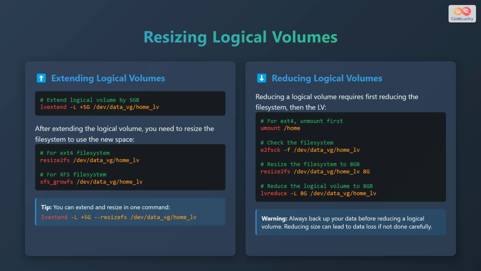After extending the logical volume, you need to resize the file system to use the new space. For the ext4 file system, use the command resize2fs /dev/data_vg/home_lv. For the XFS file system, use the command xfs_growfs /dev/data_vg/home_lv. There is also a way to extend and resize in one command. For example, lvextend -L +5G --resizefs /dev/data_vg/home_lv. This command extends the home_lv logical volume by 5 GB and resizes the file system automatically.